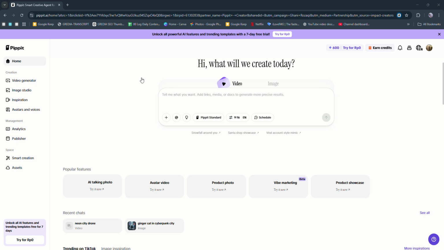Okay, so once you upload your photo, you can write the script, or you can also upload an audio clip if you have one. So in here you can also choose the voice. You can click on the play button. Welcome to Pippit. Let's create something amazing together. Voice first.